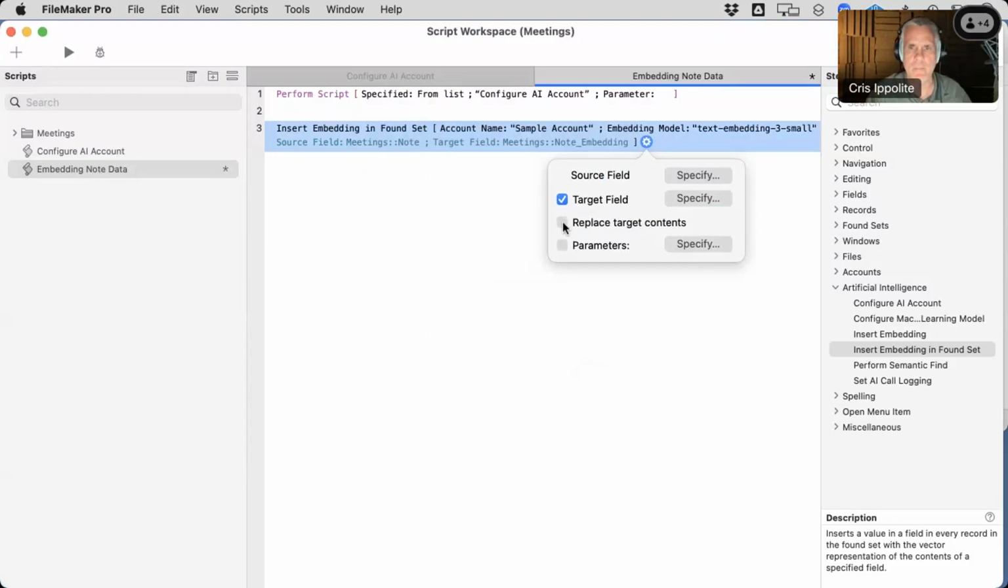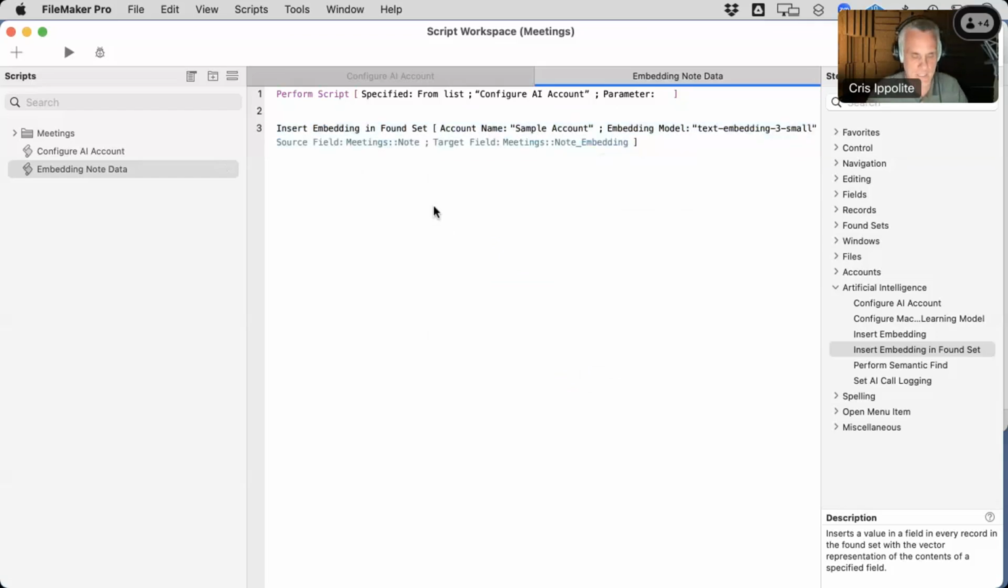And the replace target contents, if you recall, Ronnie was talking about, it's actually quite useful if the note field is updated frequently, so that it'll replace the embeddings that you previously had. If you deem it necessary to do embeddings again, there's really no reason to save the previous ones. I mean, there might be some edge cases. The rest of these parameters we're going to leave unchecked, and we're going to save our script.